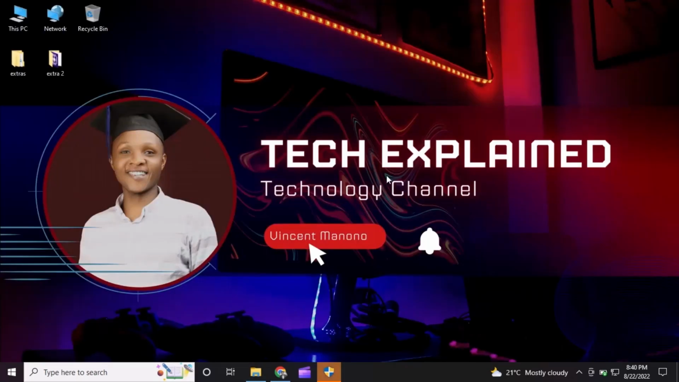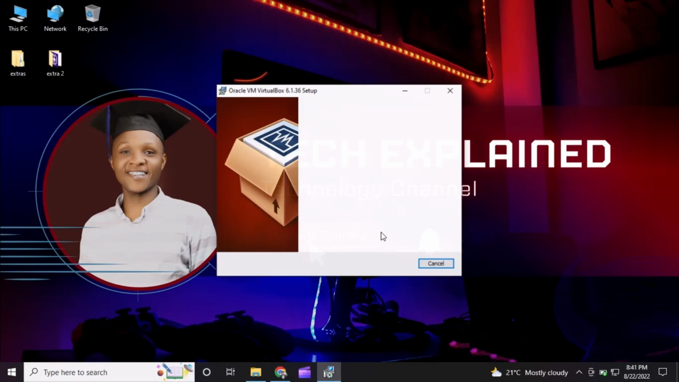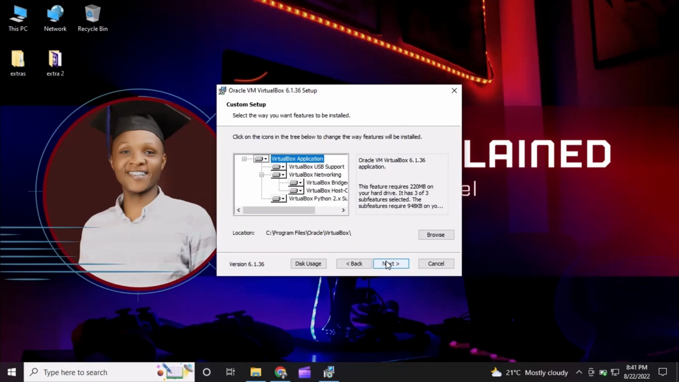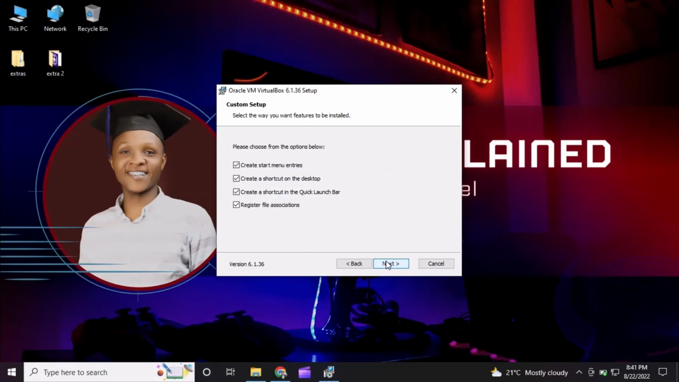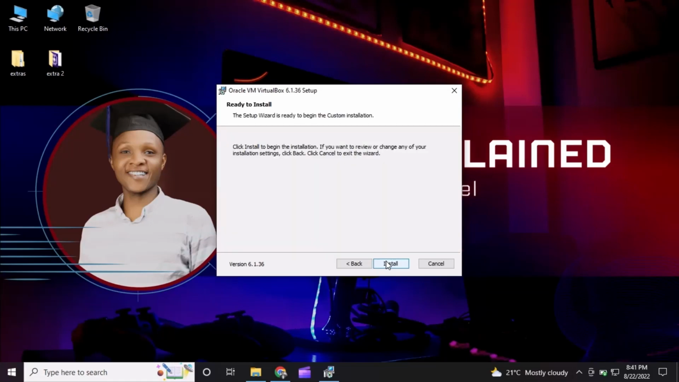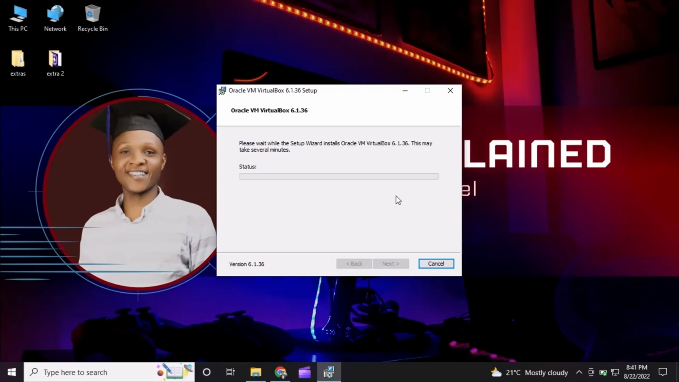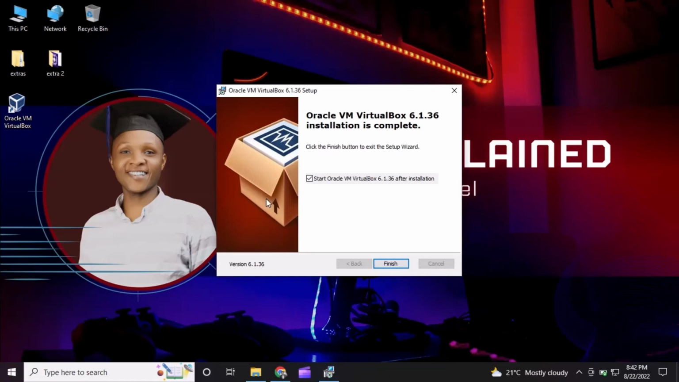I'm going to click on it, and it provides us with a setup wizard where it's just a matter of clicking next. It's just simple. You're going to use the default configurations in our case. So click on install, and in this case also it's going to take some time depending on the speed of your machine.